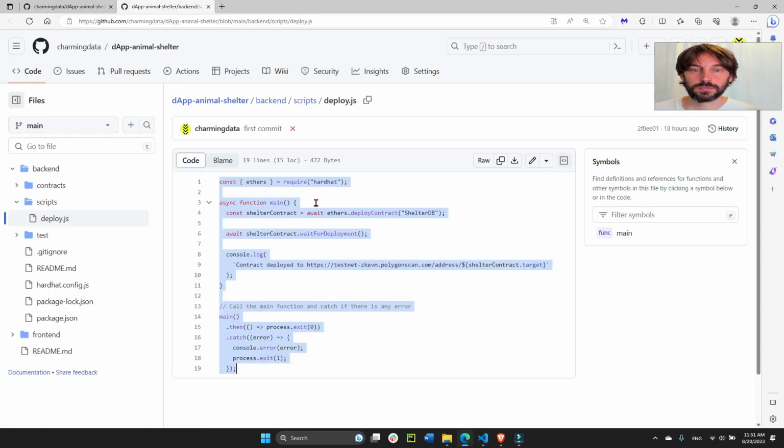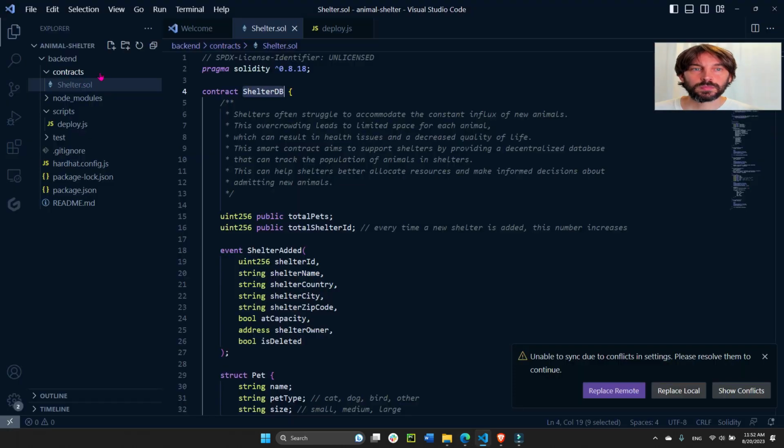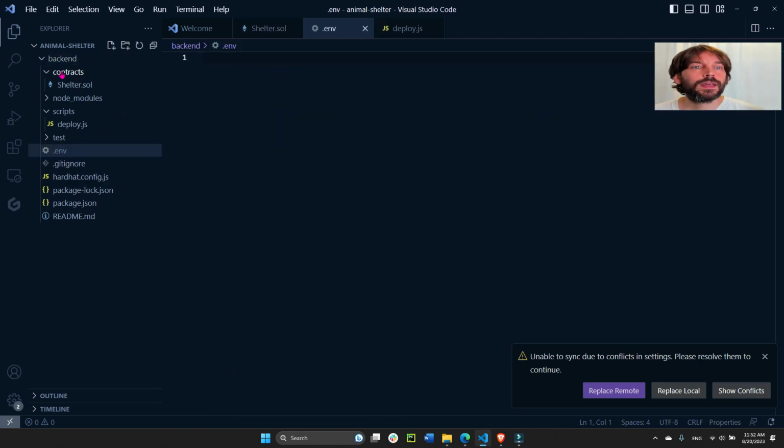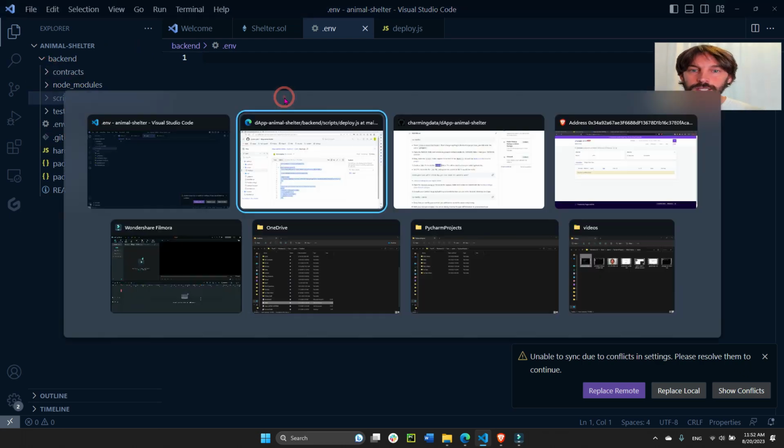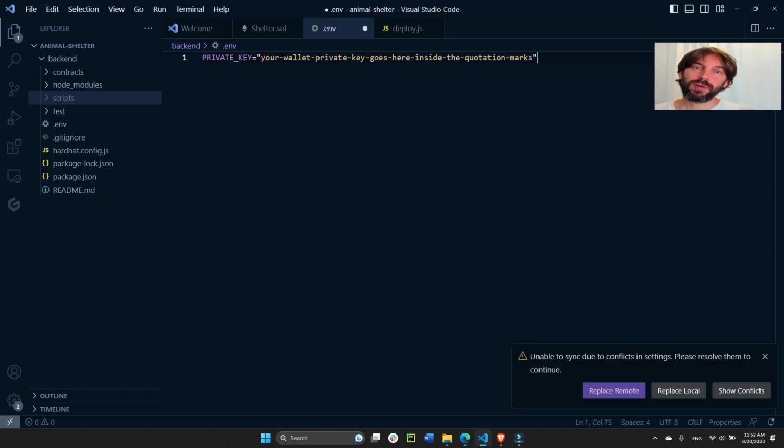Now that we have that deployed, we can create an env file inside the backend folder. So we're going to go into backend, env, I think it's .env we said. Yeah, .env. And inside the .env, we're going to copy this. And then you need your private key, from MetaMask or Coinbase, whatever wallet you have.